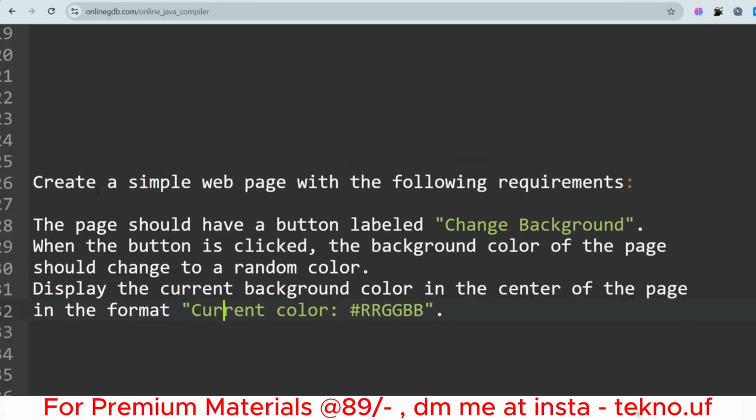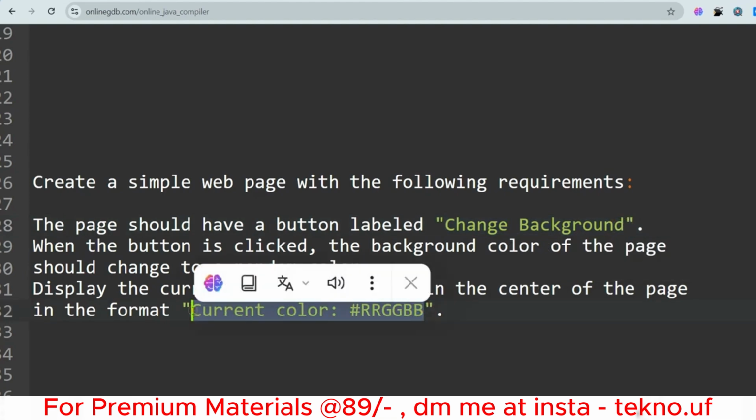Okay. So the question was: create a simple web page with the following requirements. The page should have a button labeled Change Background. When the button is clicked, the background color of the page should change to a random color. Display the current background color in the center of the page in the format: Current color is #RRGGBB. This is the hex code format, so maintain this. Basically, this label should be equal to the output, and this label also should be in the same format.